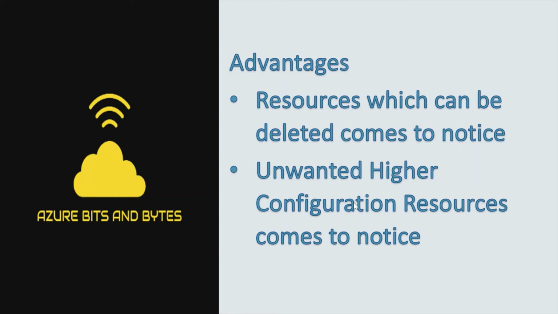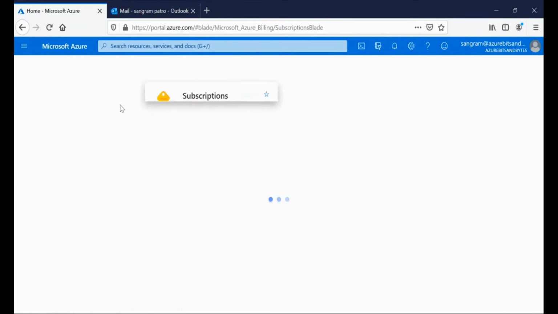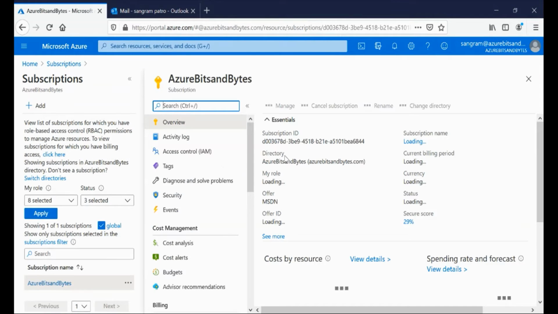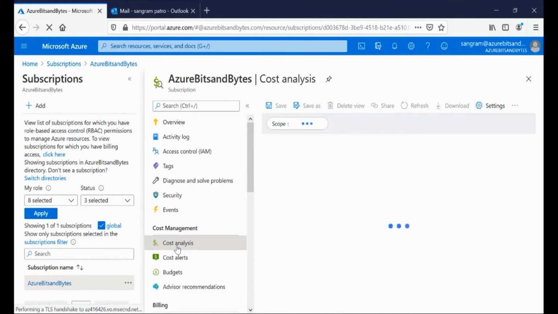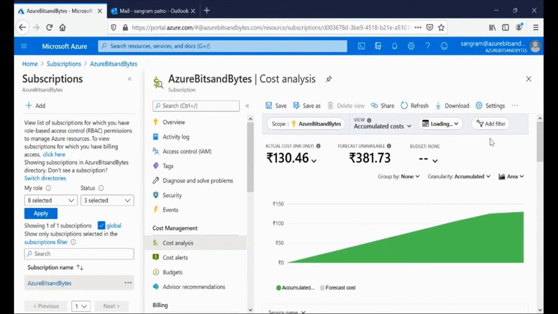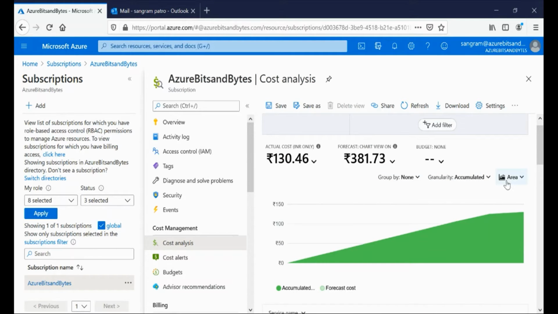Now let's go to the portal, define our budget, and ultimately receive an email when our threshold is reached. So here is the portal, and let's go to the subscription. My subscription is displayed here, and clicking on it gives me the details of this particular subscription. Under the subscription, there is a section called cost analysis, so click on cost analysis. Then you will see a cost graph here, and I can set the grouping, granularity and area, and then define my cost graph accordingly.